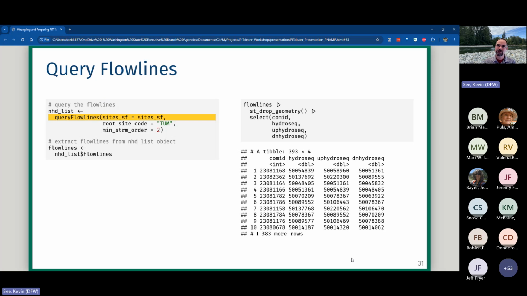Once you have those spatial sites, or sites as a spatial object, you can use this query flow lines. It takes those sites and grabs all of the stream layer that will connect those sites. You tell it which site to start with, like at Tumwater. So it'll go upstream from Tumwater and query all the stream layers above that, or upstream of that. It'll filter it to this minimum stream order.